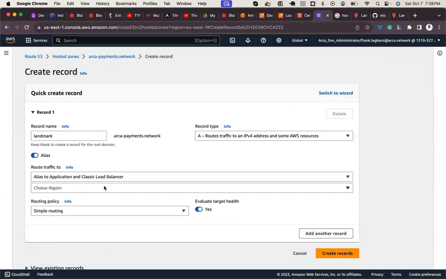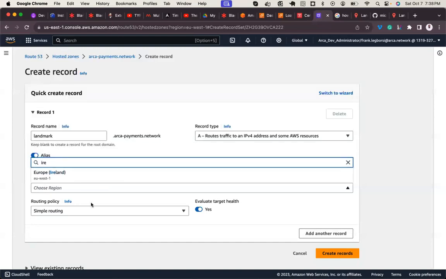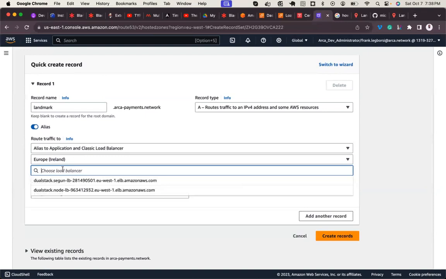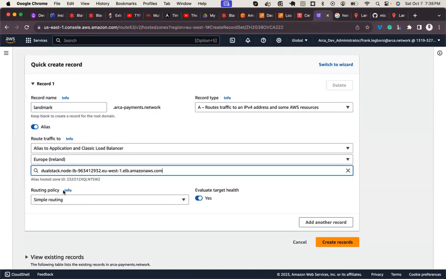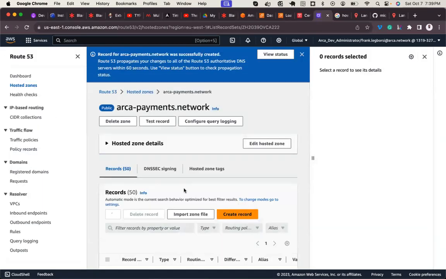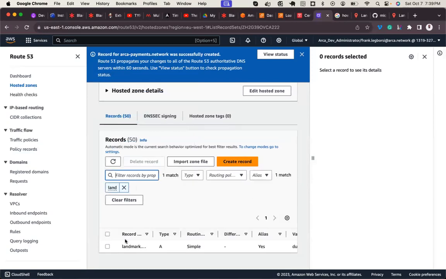Now, I'm going to search for that load balancer. The load balancer was created in Ireland region. Then the load balancer name is node something. Can you see it now? The moment I type node, it just came up. Select it. Once you select it, click on what? Create record. This record, landmark, has been created.